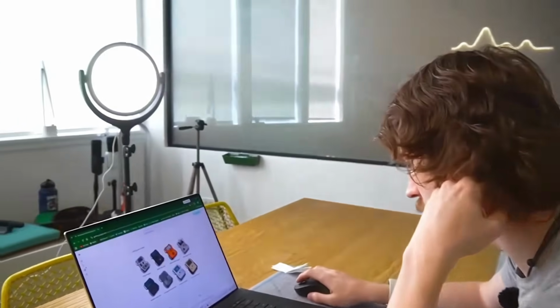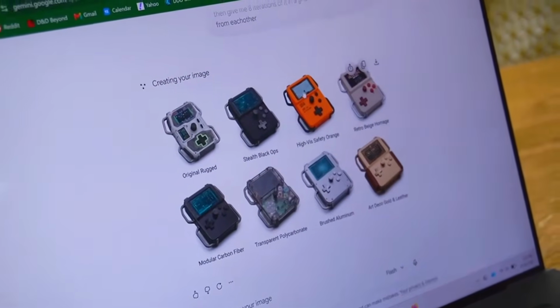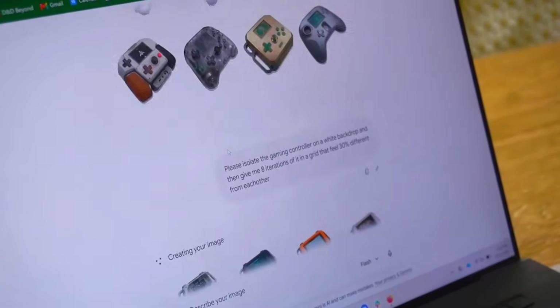Here's a new set of iterations. This is feeling Game Boy-ish. This is game console. So it's adding a screen on here, which is not what we're looking for.